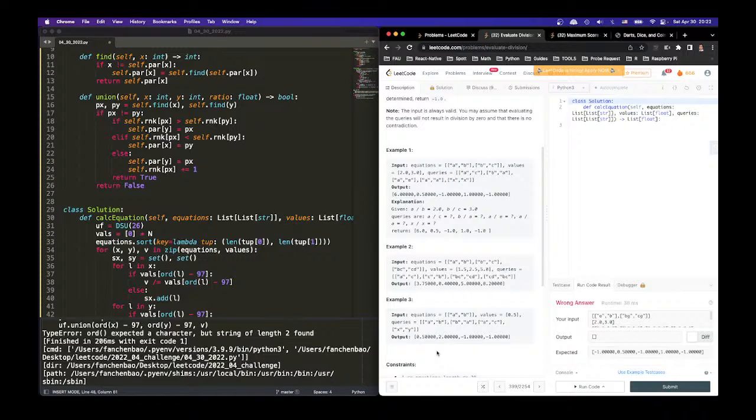Right? Now, I want to find A to C. So we put 1.5 times 2.5. Right? Okay. How about C to B? Now, C to B is reverse, so that's 0.4. BC to CD. We're done.